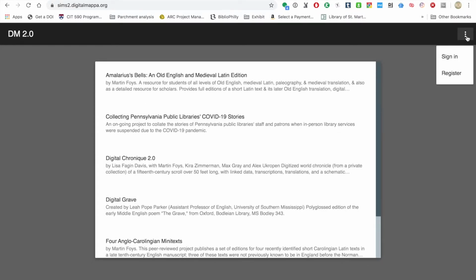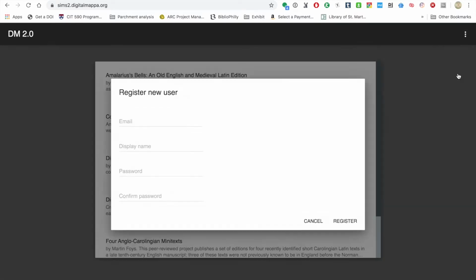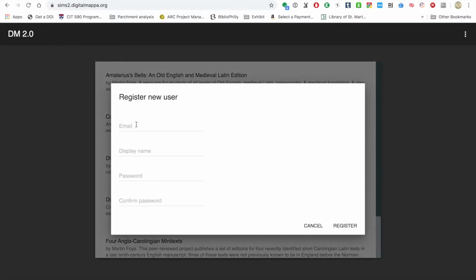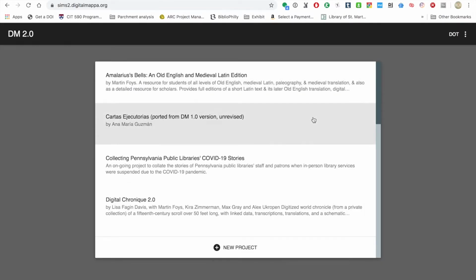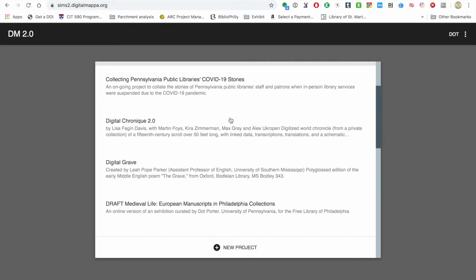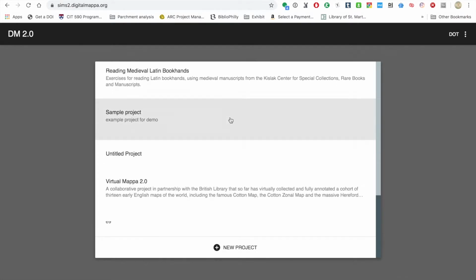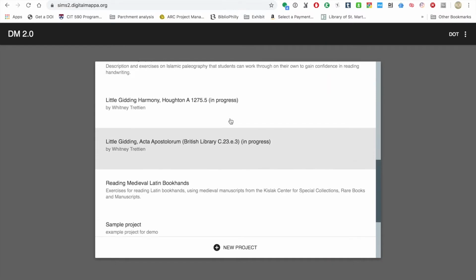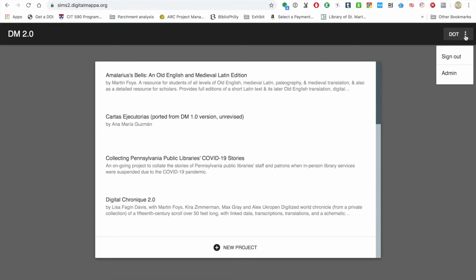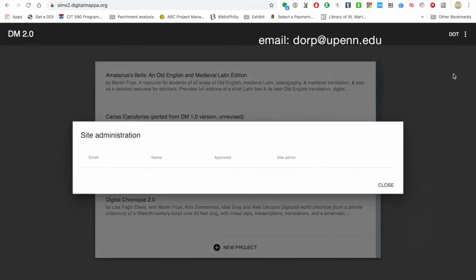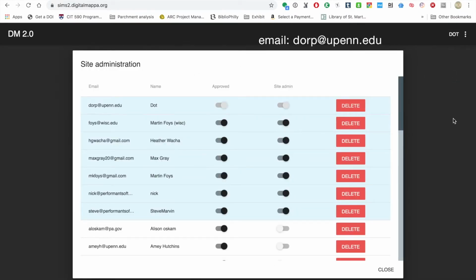If you want to create your own account, you can come here and register your new user, put in your email, whatever you want your display name to be, confirm a password, and then click register. I am already registered, so I'm going to sign in. And the first thing that's happened is there are now other projects that are here, projects that aren't public that I have access to. Some of them are mine, and some of them aren't, but I'm an admin. So if you sign up for an account, you can email me, and then I can come in and accept your registration here.